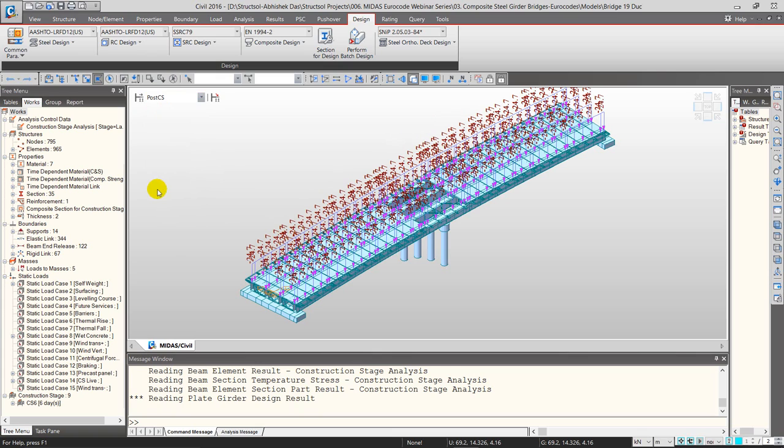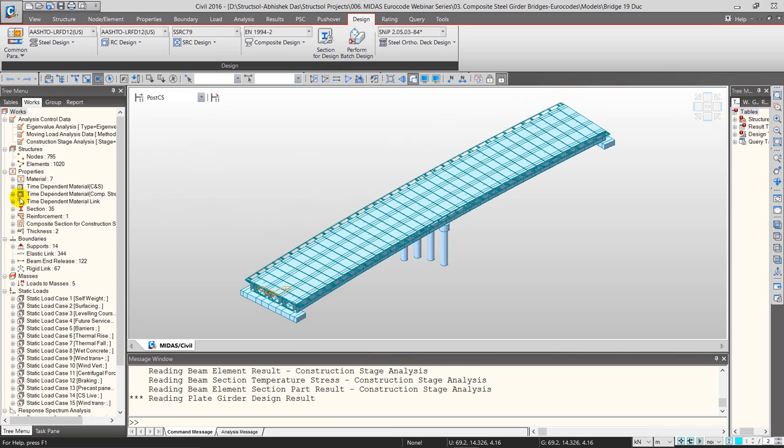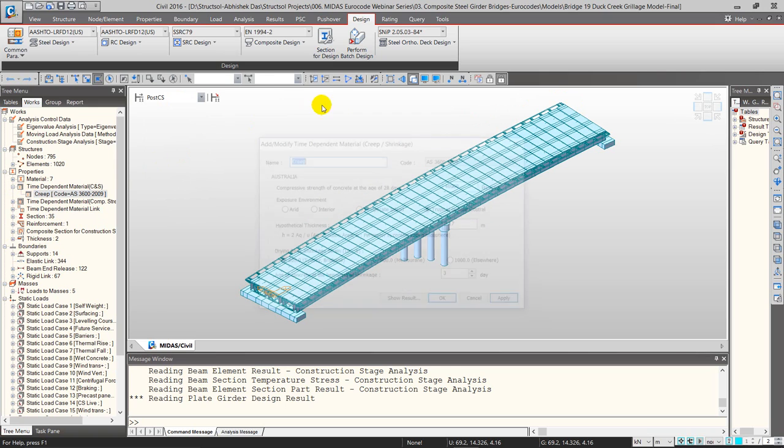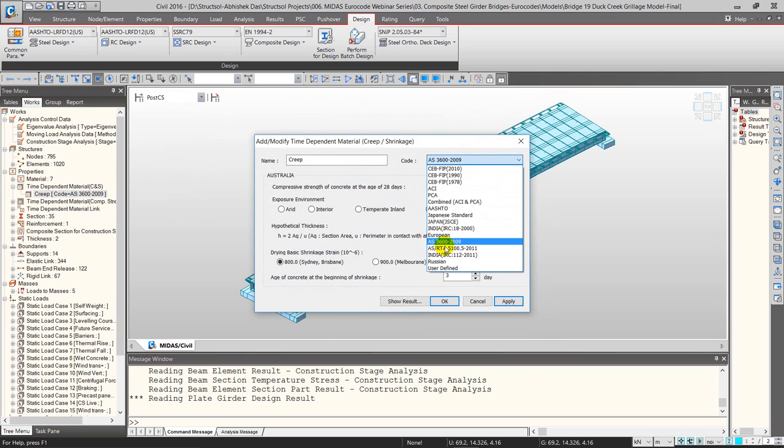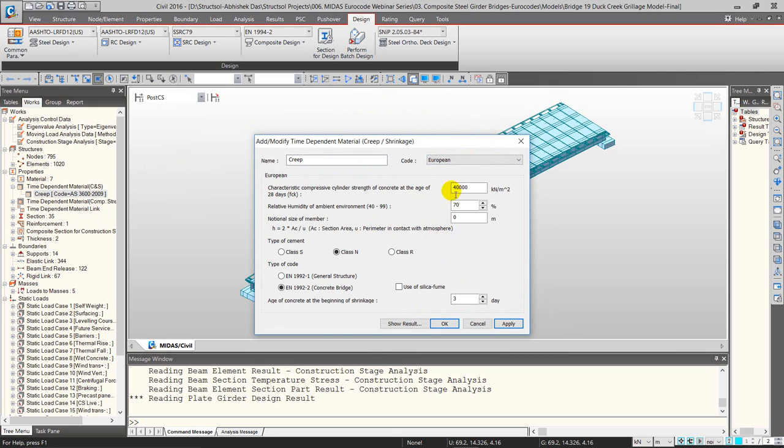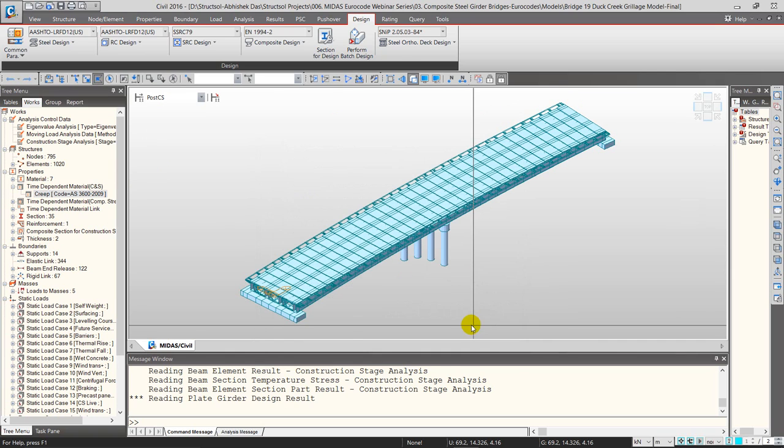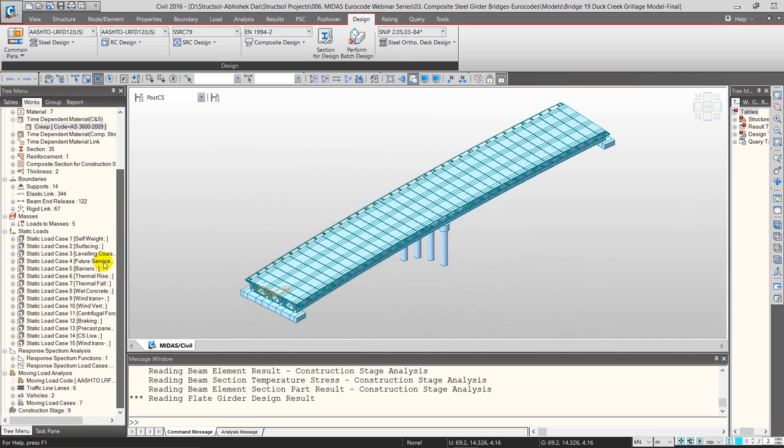Okay, we have considered some creep and shrinkage properties as well. As per Eurocodes, you can define them. So you can select the code here, whatever code you want, Eurocode or CEB-FIP. You can select and define the compressive strength properties.